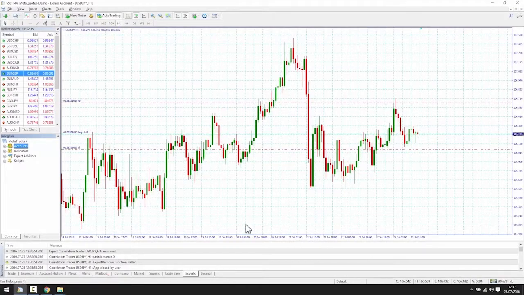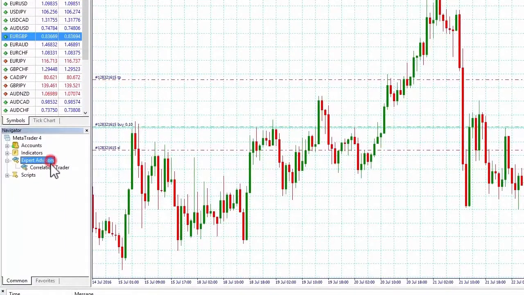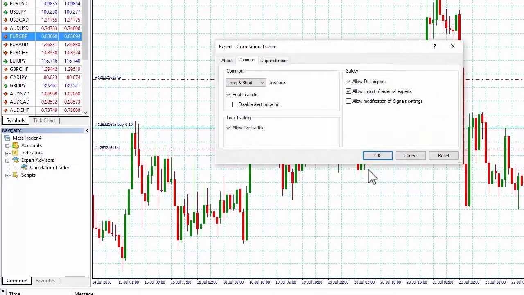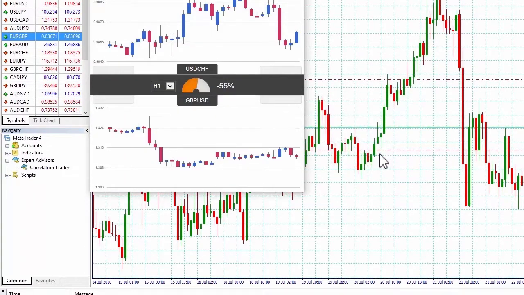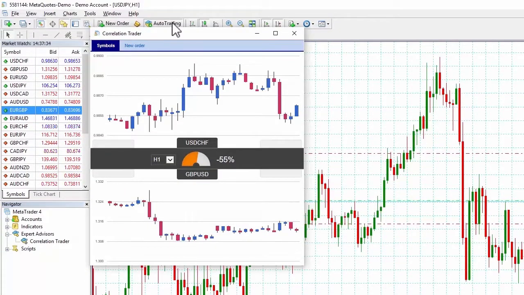To get started, simply drag and drop the Correlation Trader from the Expert Advisors list in MetaTrader 4 Navigator onto a chart. Make sure the Allow Live Trading and Allow DLL Imports boxes are checked and that Auto Trading is turned on. You are now ready to trade using the Correlation Trader.